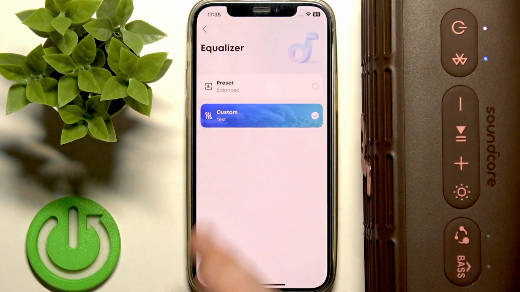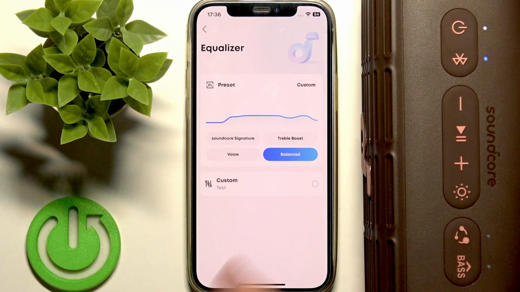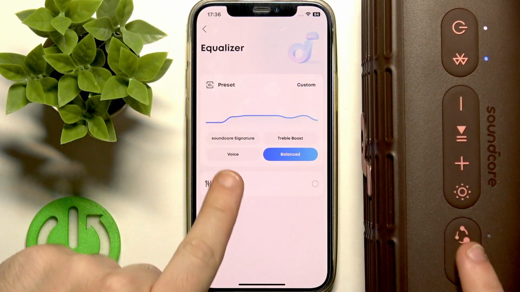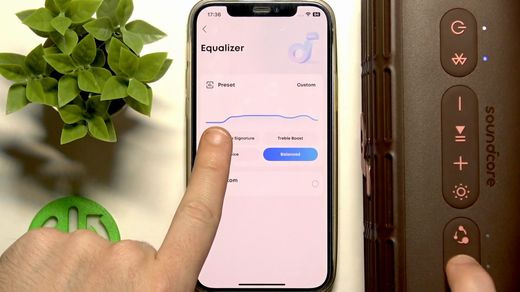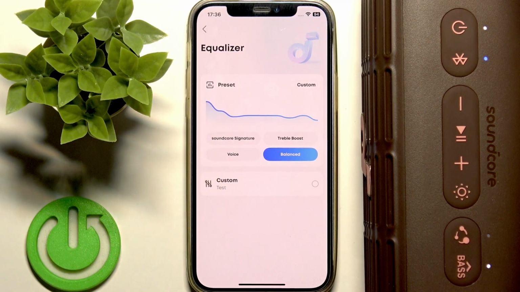Okay, the second option is to use one of the presets that SOUNDCORE offers for you, let's say balanced or something else. Also, right here, the best part. So look at this part. As you can see, if I enable bass, it will change this first part. So you can click the bass, it's up to you.